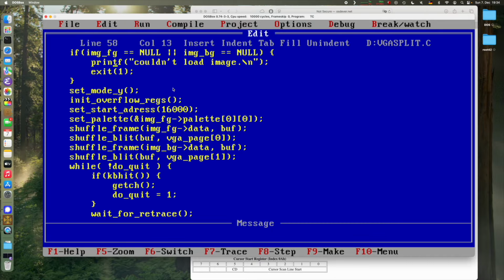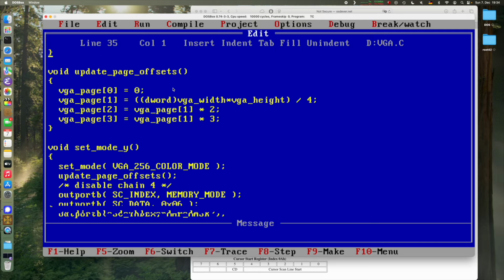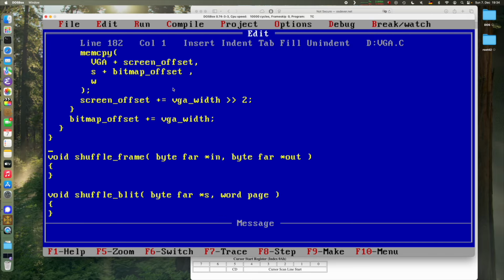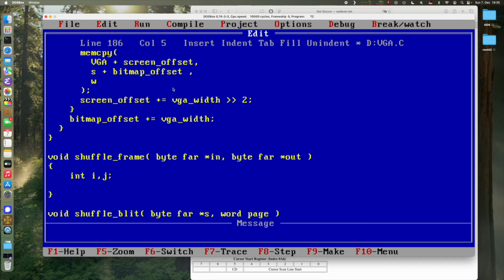That's the whole deal. We now have to implement all the stuff, and I'm going to start with the VGA functions first. I already put the stubs in here, shuffle frame and shuffle blit, and they're actually rather simple. We need a couple of run variables for the for loops. We will have a far pointer for the input pixels and a far pointer for the output pixels.